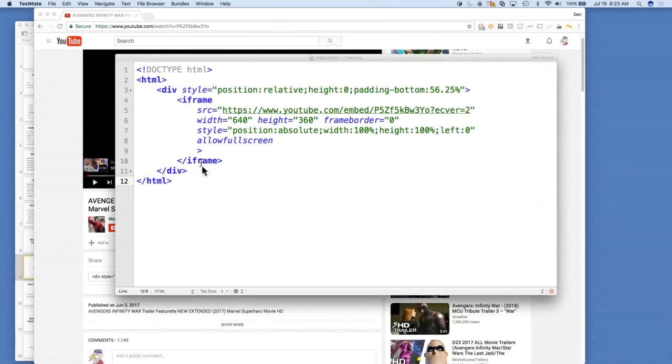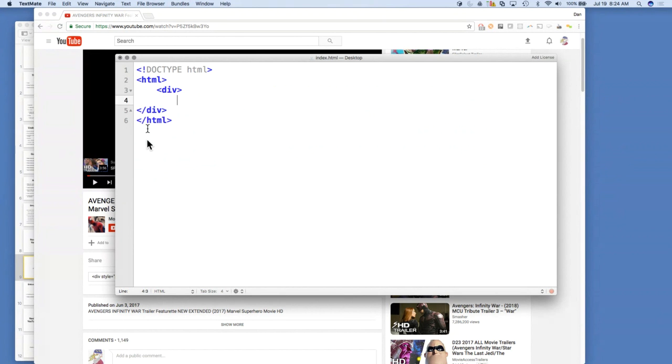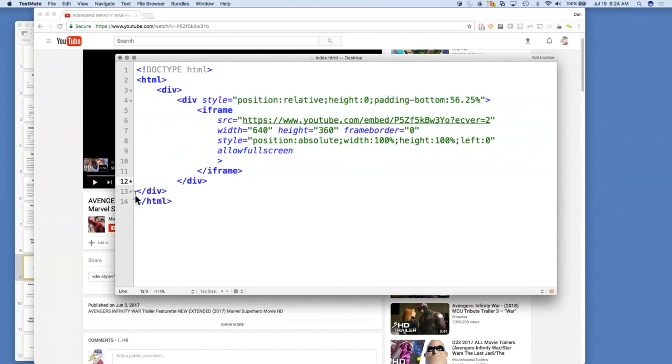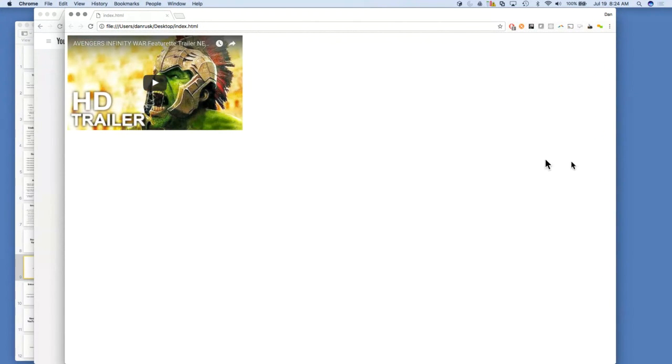If we wanted to modify that size, that's a pretty huge video, and it's our entire site. Say we want to limit it to 500 pixels wide. You do that by wrapping this all with a div. On this div, we're going to specify the size, a max width of 500 pixels. Save that, and we open up the page. Now our video is only 500 pixels wide.